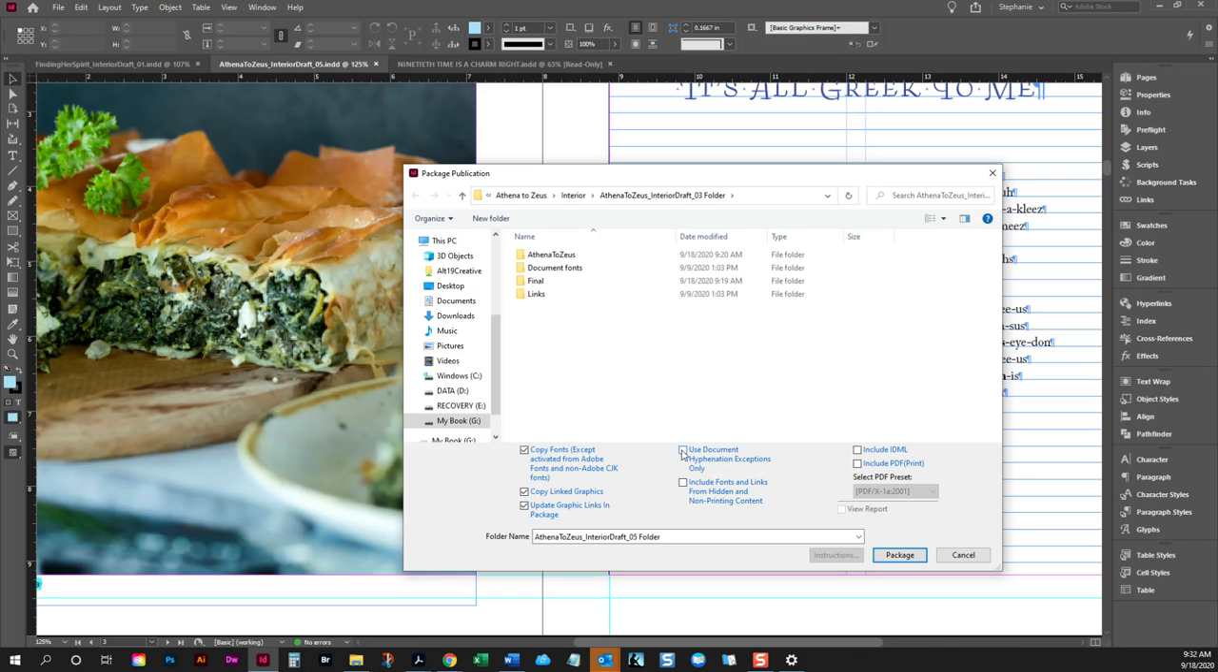Use document hyphenation exceptions only. You can check that if you want, especially if you have any special hyphenation rules built in your document. Include fonts and links from hidden and non-printing content. If you have any hidden layers with instructions for the printer that you set as a non-printing layer, you'll want to check that. Include IDML file and include PDF. Those are if you just want that additional content available for the printer.